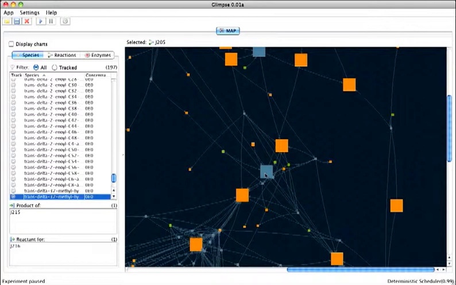Relationships between the species, reactions, and enzymes are represented by edges in the graph. Edges are drawn from reactants to reaction, and also from reaction to products.